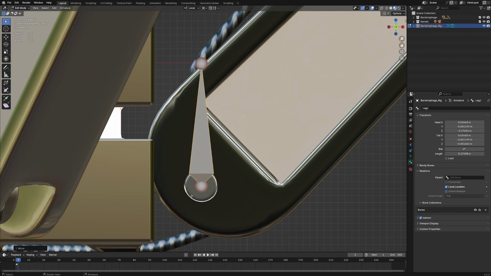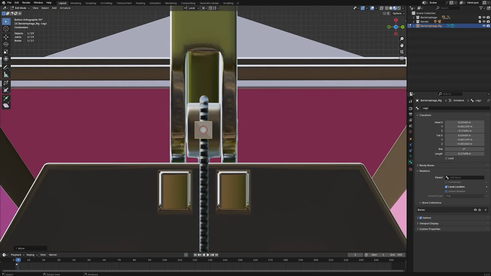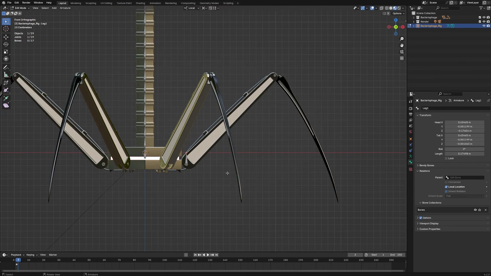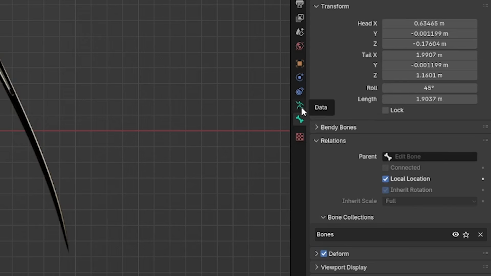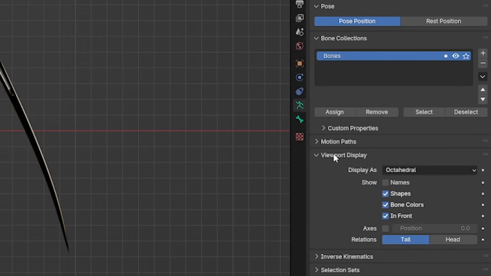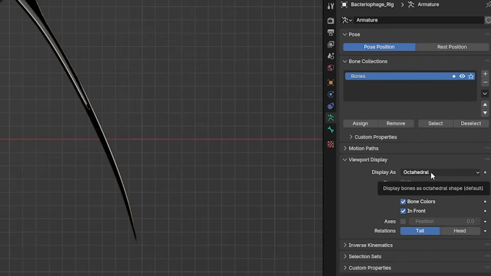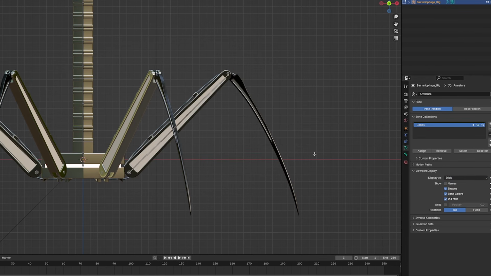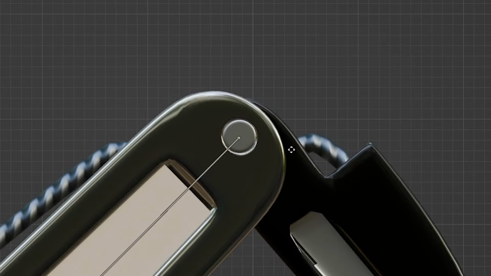A few moments later. Its pivot has to be inside this circle because this is where it's going to rotate from. So I'm just making sure that it's actually positioned there, and it looks like it is. And the tail, I'm just going to put it here. I don't like how big this is, so in the data, I'm going to go to Viewport Display, and it's going to be from octahedral to stick. So I'm going to put this tail in here.